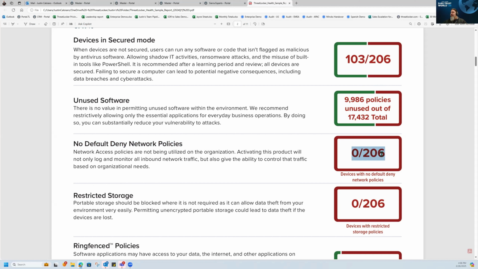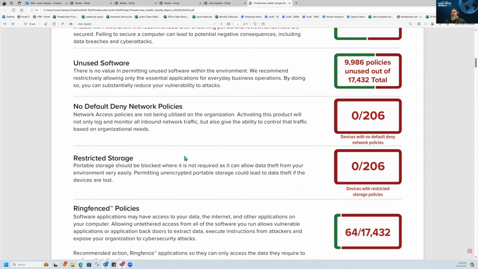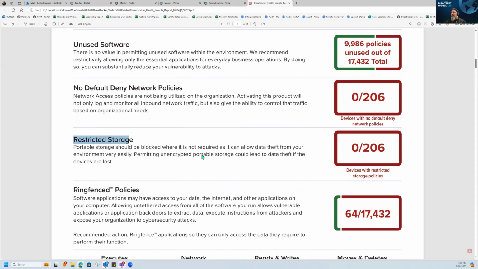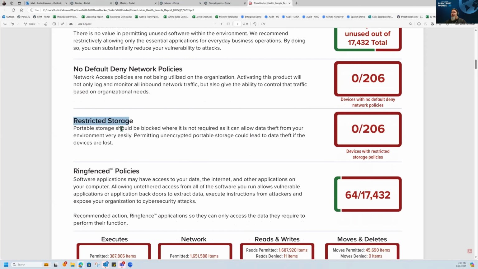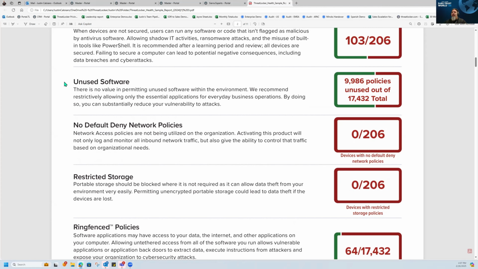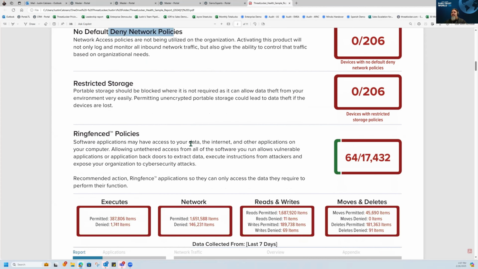Which ones do you have that reflect that? Which policies are restricting storage within your organization? All of this, I remind you, has been pulled from the agent just sitting on the workstation. So if we have policies in place, those will actually reflect here as policies that you've put in to harden either the restricted storage or the whitelisting policies themselves.